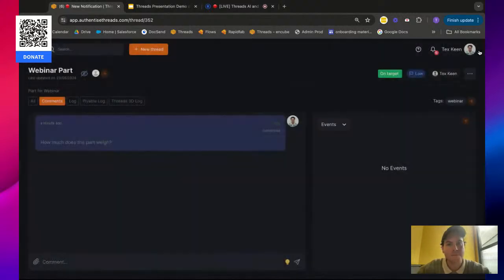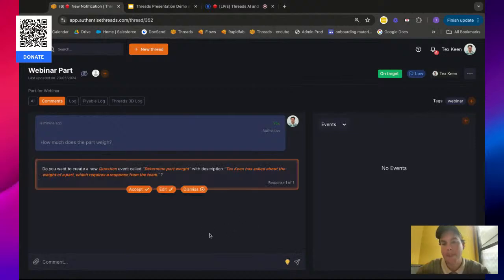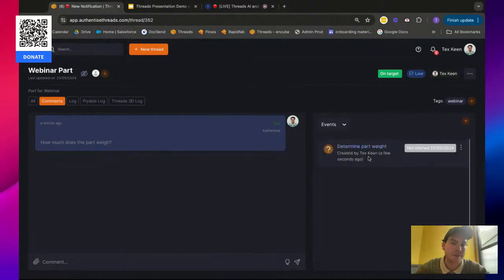But the cool thing, and this is where the Copilot comes in, our threads bot, is you'll see that this light bulb is lit up. If you go ahead and click on that, this suggests events automatically for you. So it makes it really easy to track the events that happen along a project, and you don't want to be constantly typing in descriptions and typing in different questions and assigning them to your colleagues manually. This really helps with that. So let's go ahead and accept that event, and you'll see that it's come up here. Determine part weight.